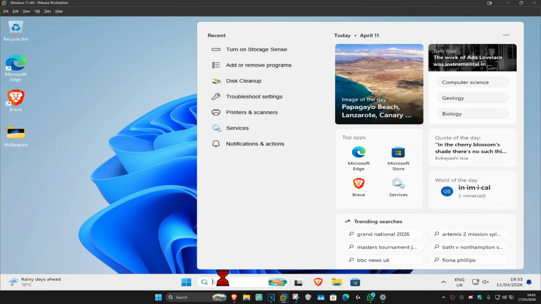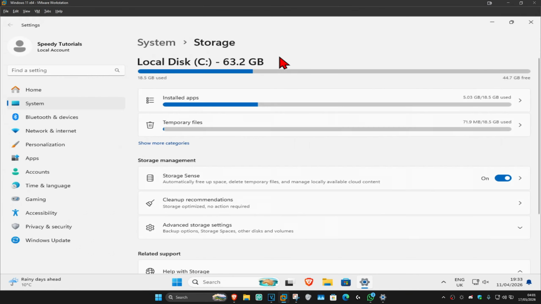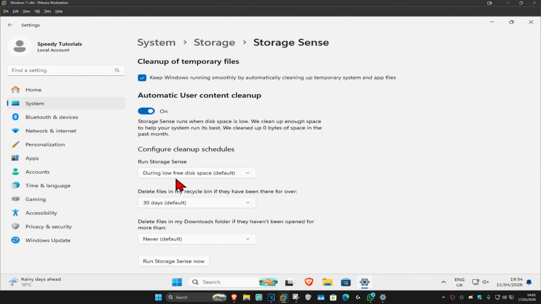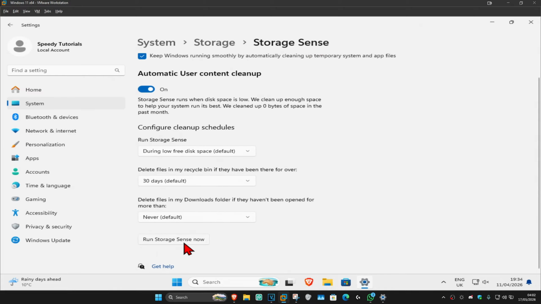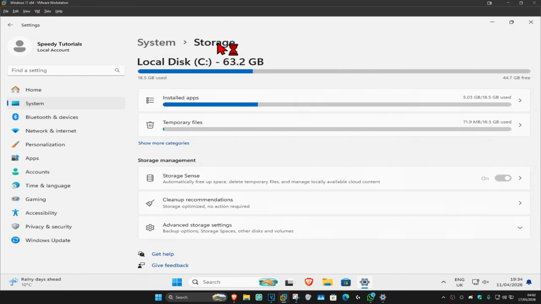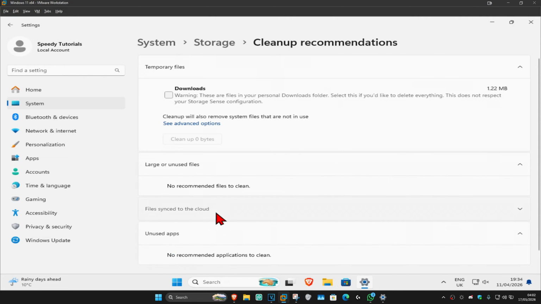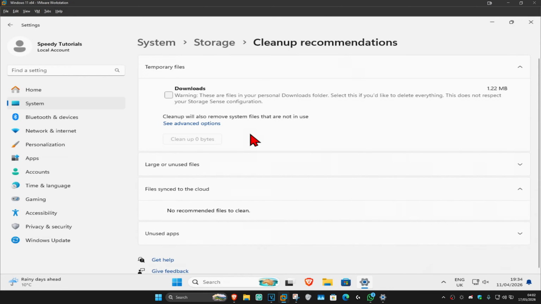Next, you want to go to search and type in storage settings. Click on it. Select storage sense. Scroll down and then select run storage sense now. Go back to storage. Click on clean up recommendations. If it recommends anything here to be cleaned up, then you can delete them. Delete these files that will come up here.